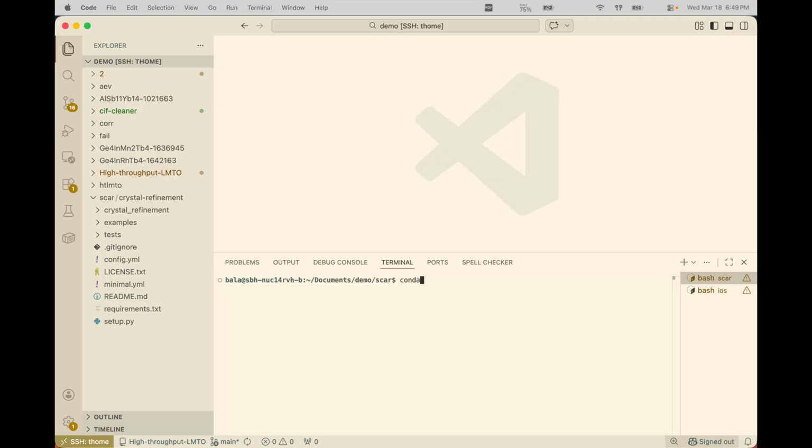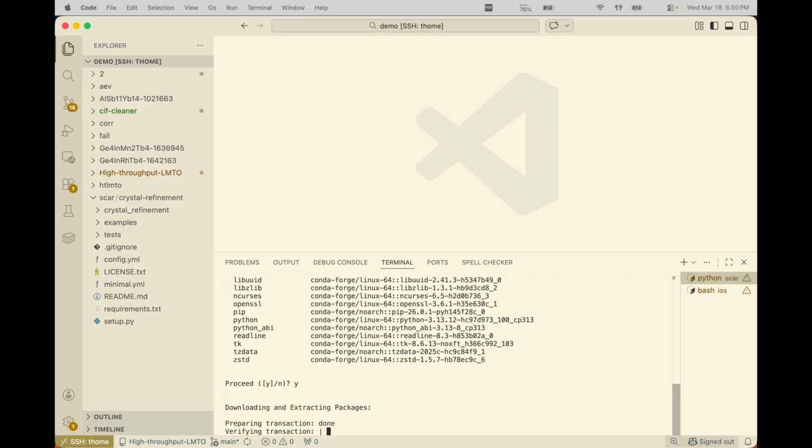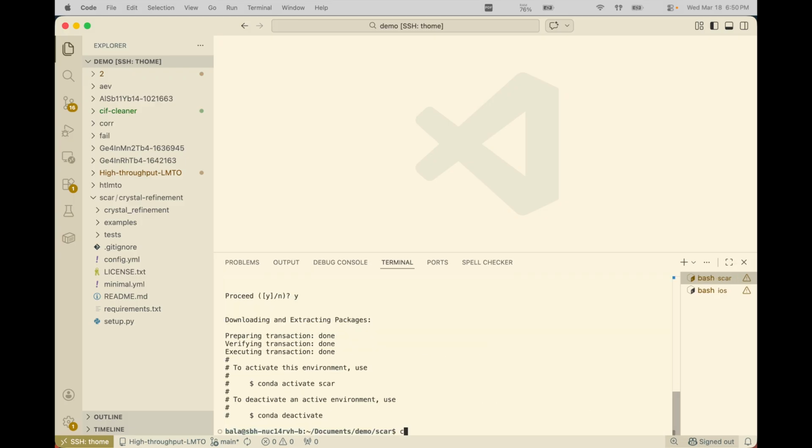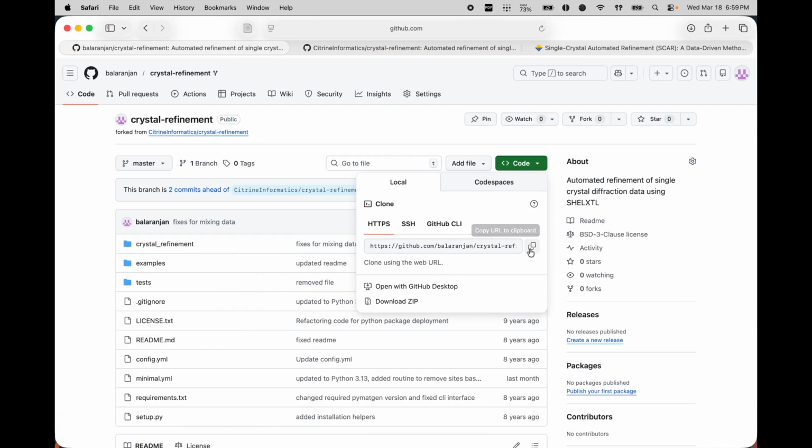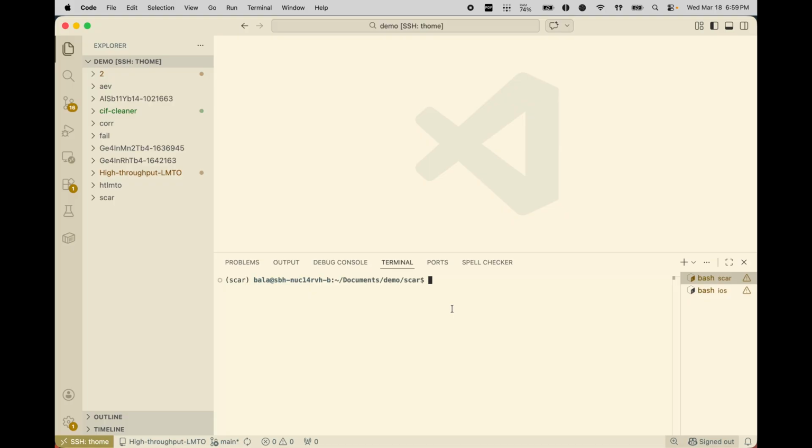To install this library, first create a new environment, and I'm going to call this car, and I'm going to set the Python version to be 3.13. Activate the environment, then clone the repository by copying this URL and typing git clone.